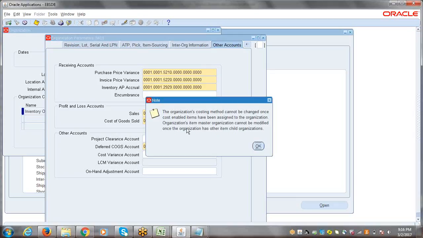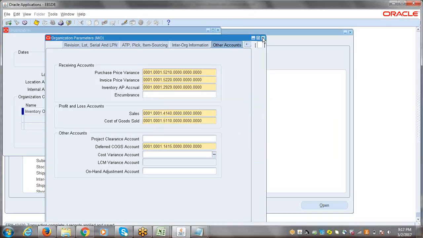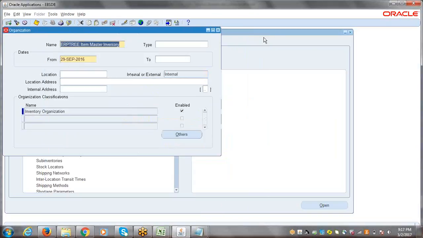And the other point is you cannot change the item master organization once the organization has other child organizations. This is a master, or else you may have some sub inventory, or this master may have some actual inventory association. In that case you cannot change it. Anyway, we need not worry about it. We know what we have to select, and we selected the same. So the system is giving a warning message or note that later you cannot change it after doing certain activities. It is saying okay, then you can be done with this setup and close it.